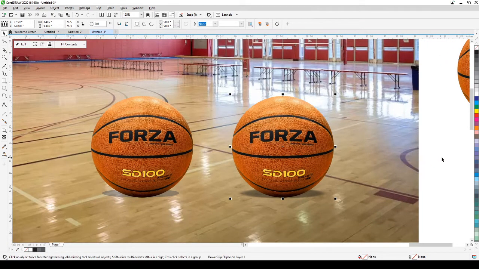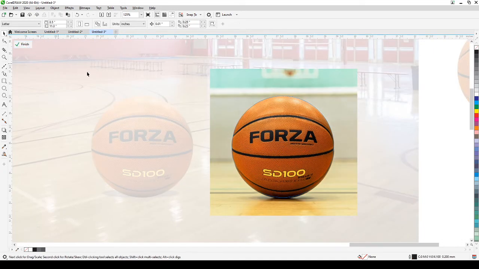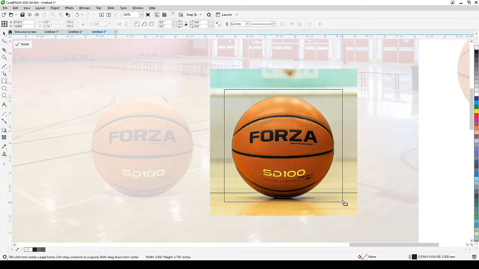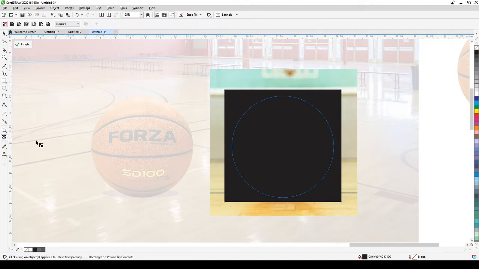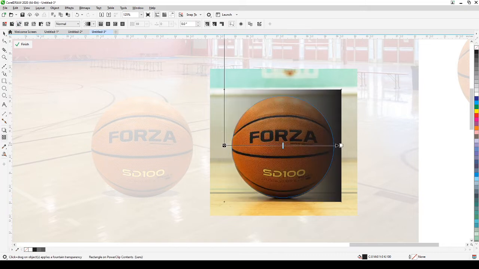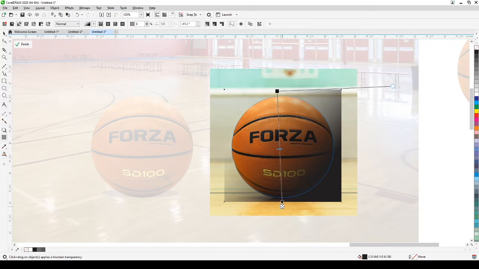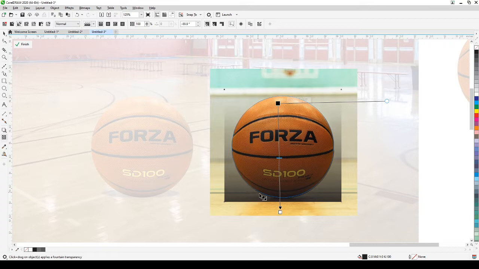So probably what I can do here is, if I click on edit, I'm in the power clip, and then I'm going to create even a square like that. Okay, and I'll fill it black, remove the outline, and go to my transparency tool. I'm going to do a fountain transparency, and I'm going to bring it up like this. Okay, since this is a power clip, right? See that blue thing there?